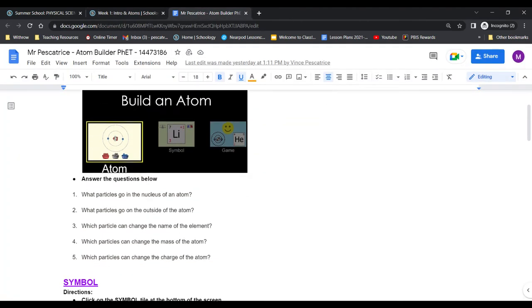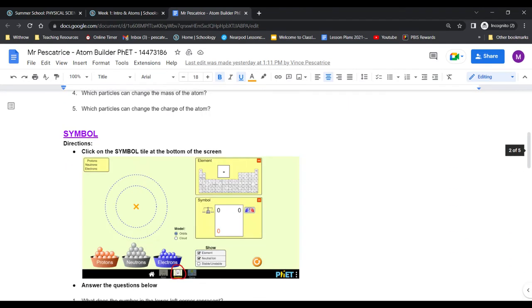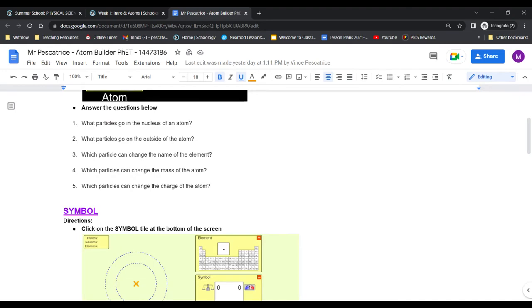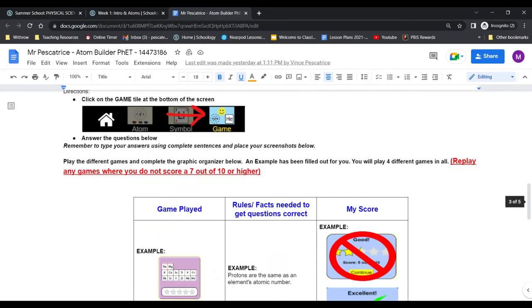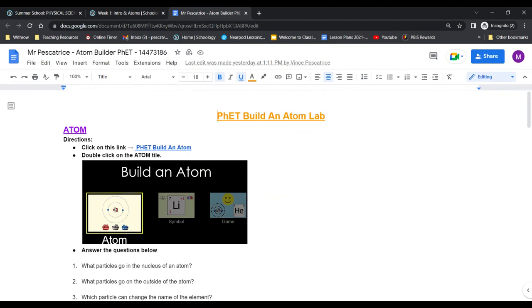Here, you're going to find your assignment that looks like this, and there are 3 sections: building the atom, understanding the symbol, and playing the game. I'm going to walk you through all 3 sections. I'm going to go through a few of the answers, but just keep in mind I'm not going to be giving you all the answers on this video. It's just to show you how to do the assignment so you can go through and do this on your own, which will be overall much faster.